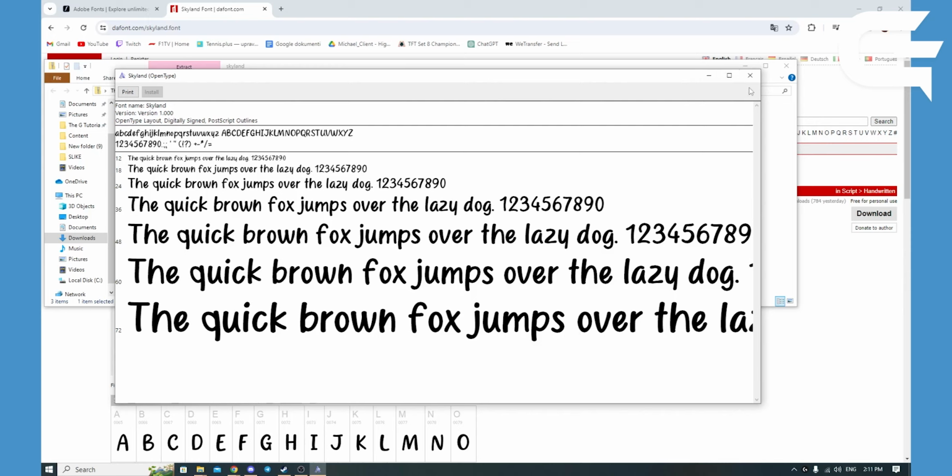So how do you use it? You just go to your Photoshop fonts and you will search for this font. So you put its name, Skyland, and it will show up and you can use this font for your typing.